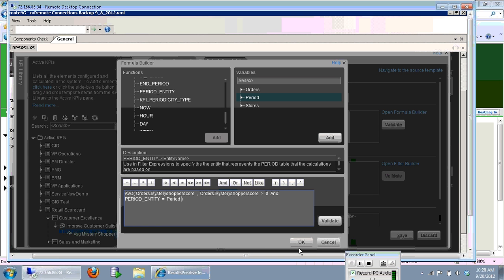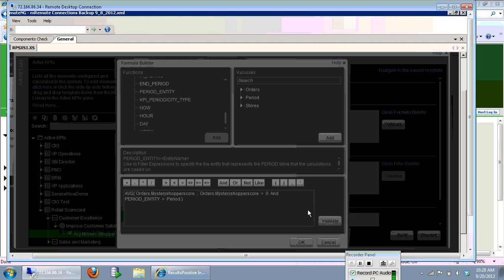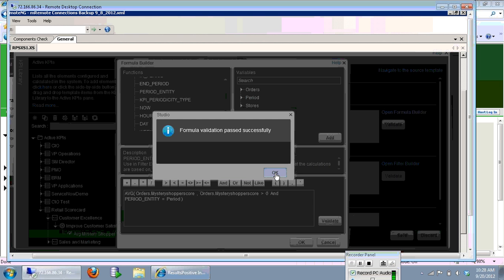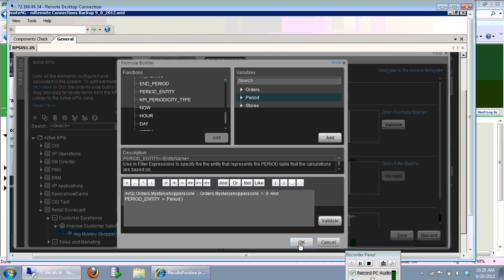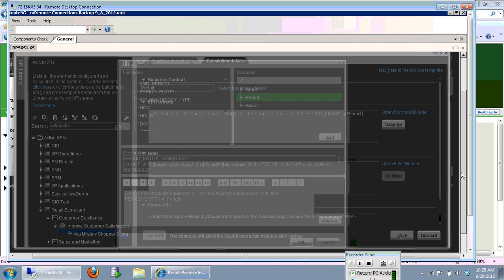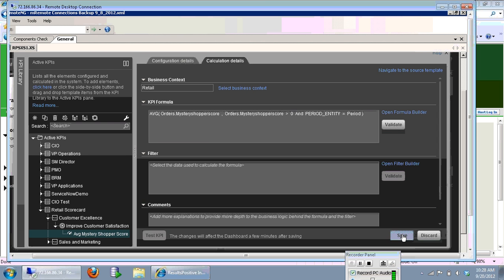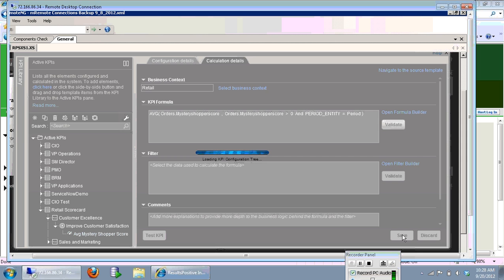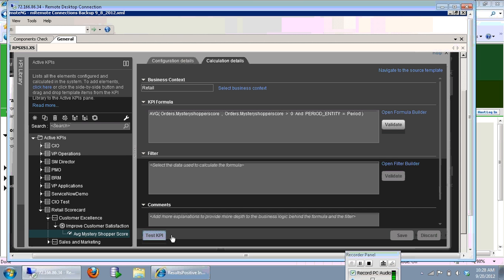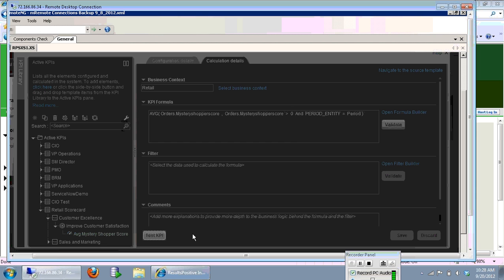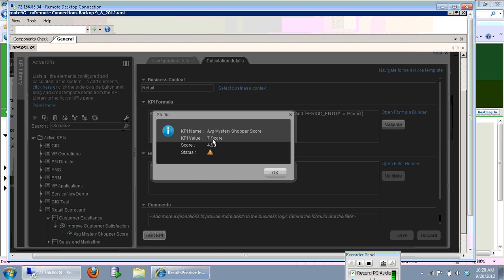And let's go ahead and validate this. Make sure there's no syntax errors. And it passed validation, so let's go ahead and select OK. And at this point, we've already created the KPI. We're going to save everything we've done. And let's go ahead and test the KPI. Whenever you test this, it'll actually run it for the current month. And as you can see, it came back with a score of 7 as the average score for the month of September. And it gave it a scorecard value based on the threshold we set at 4.95, which is relatively low.